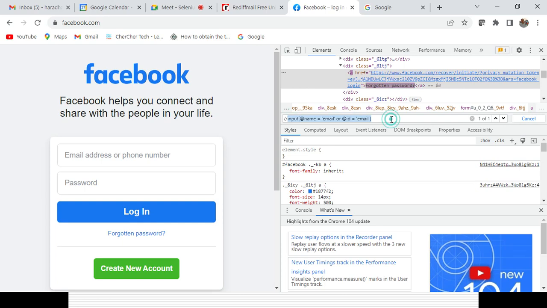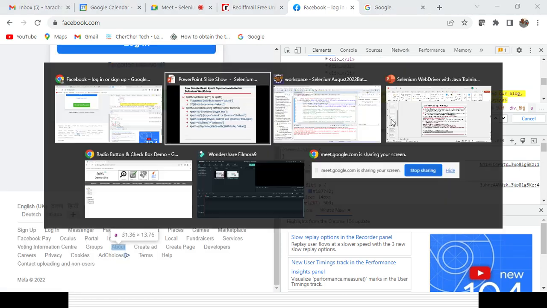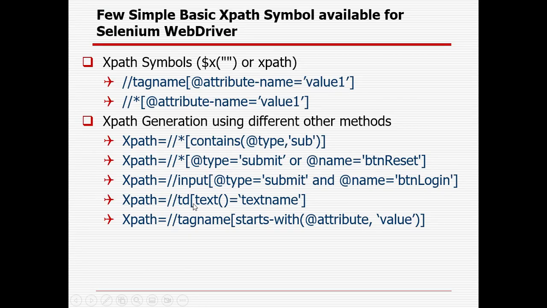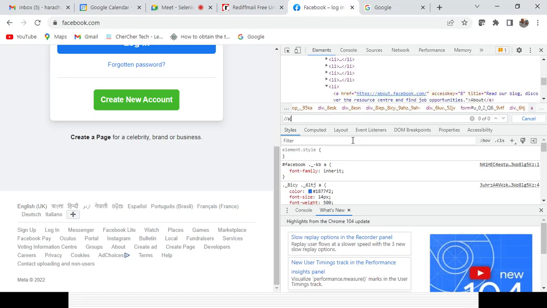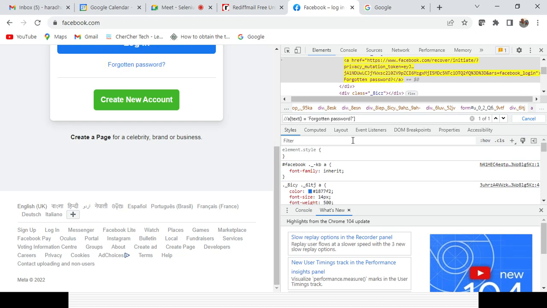So it will be third bracket, text, no, at the rate sign, text equal to value of the text. Okay, you could see one out of one unique element is being displayed. So that is the way, right? You can create your own XPath.